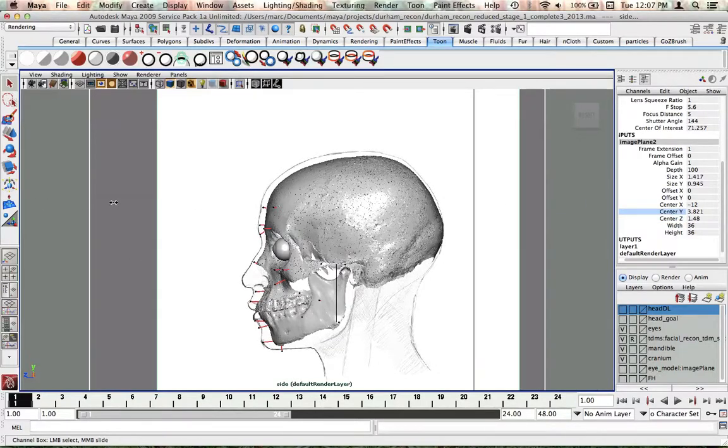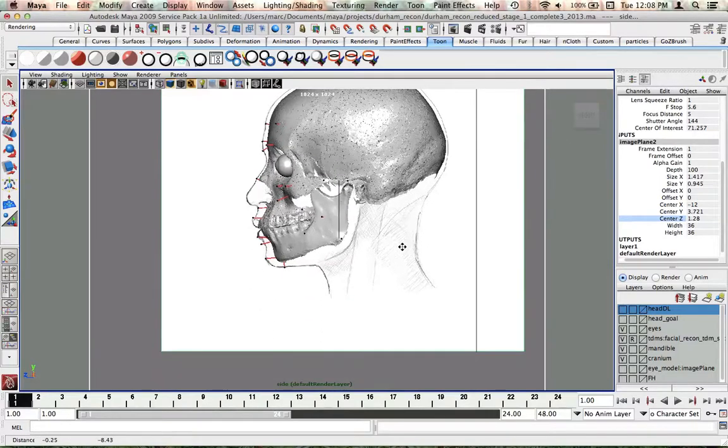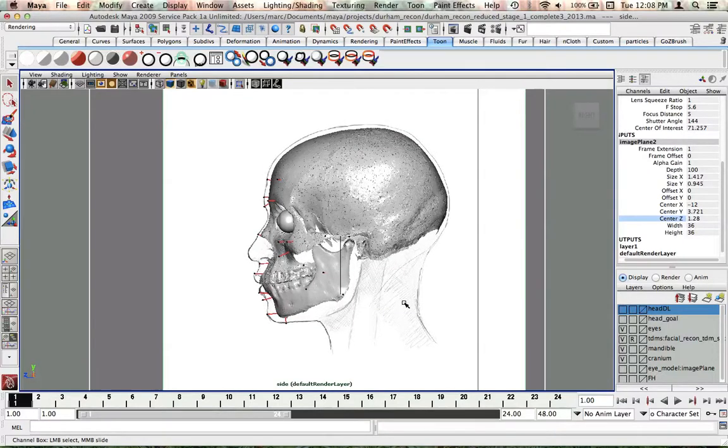So this is admittedly a little bit tricky because you're changing scale, which will change position, and then you'll change position, which might necessitate a change in scale. But that looks good. Looks like all these tissue depth markers in the midline are matching. It's matching the drawing of the skull, or the model of the skull.